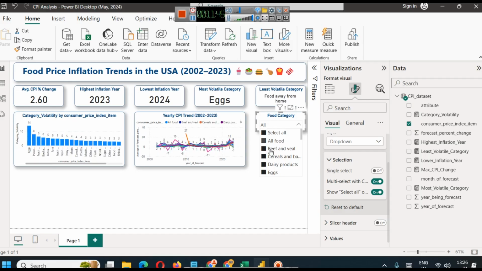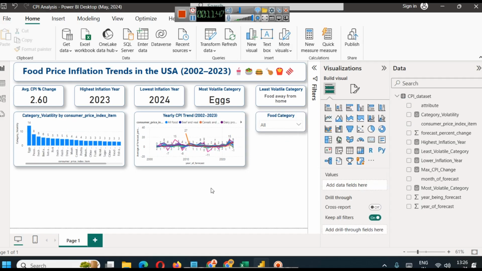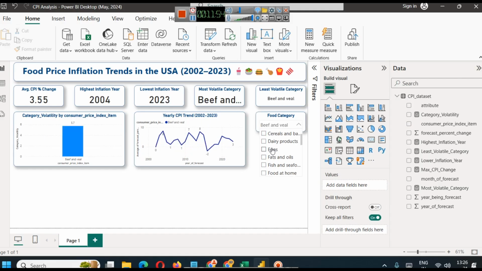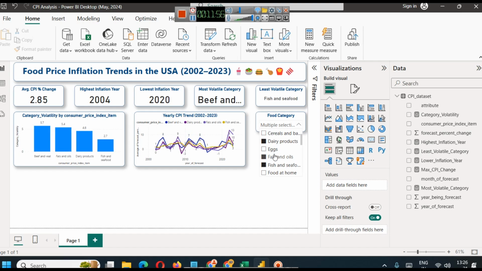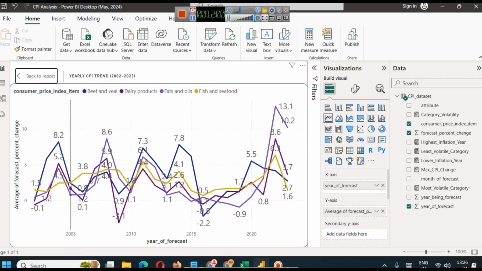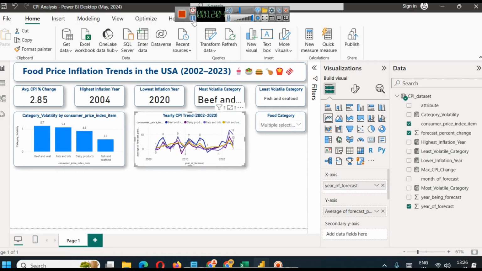In slicer setting, in selection, you can select a show all button. So you can select all and you will be able to see for all food categories. Okay, if we select 5 or 6 of them, then you will be able to see for those values. If you zoom it, you will be able to see trends for different categories that you have selected.